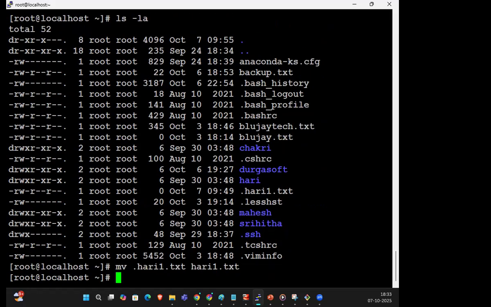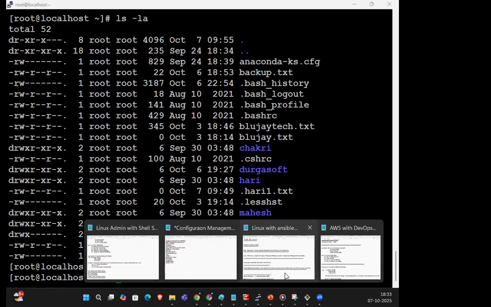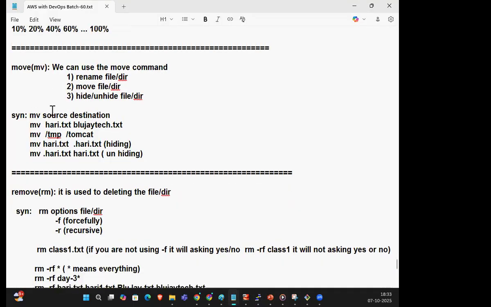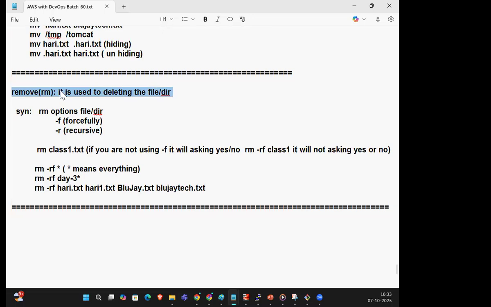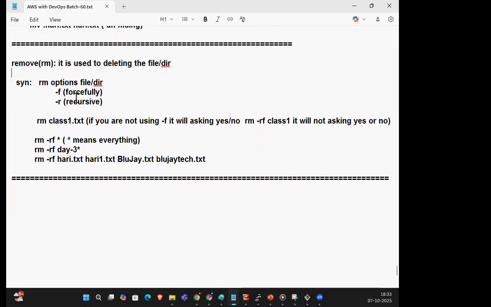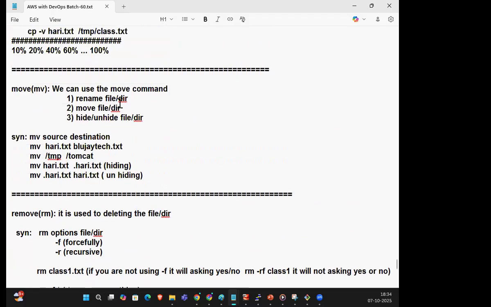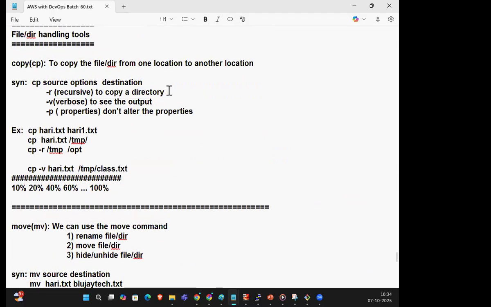What is the next command? The next command is remove. It is used to delete a file or directory. The syntax is rm, options, file or directory. Hyphen f means forcefully and hyphen r means recursively.